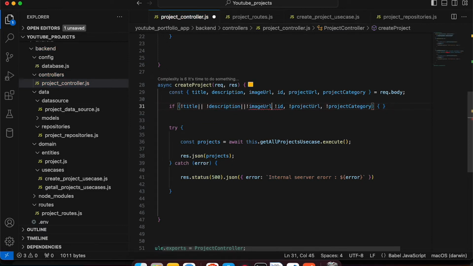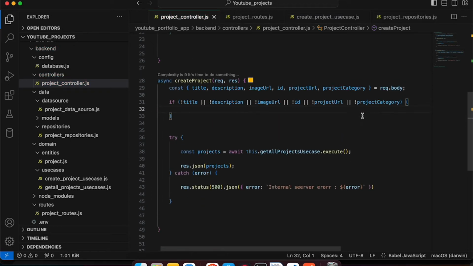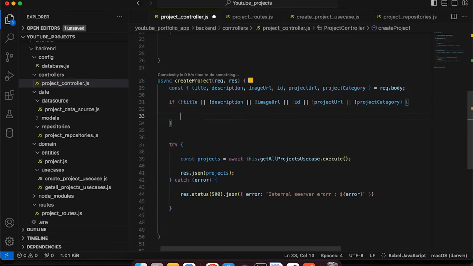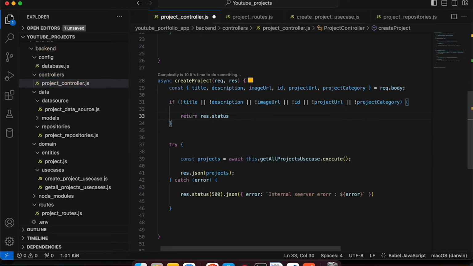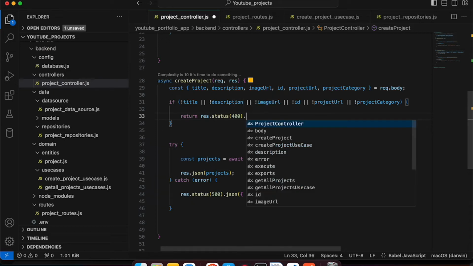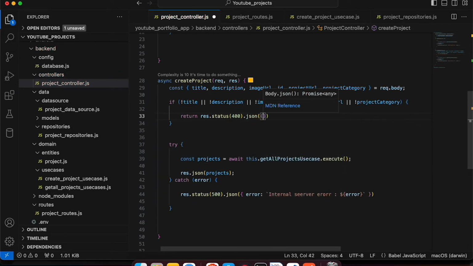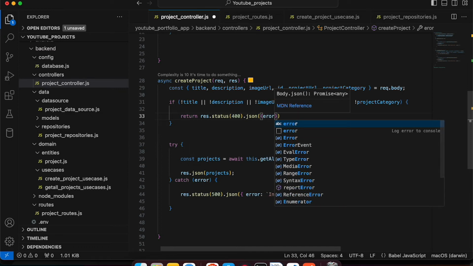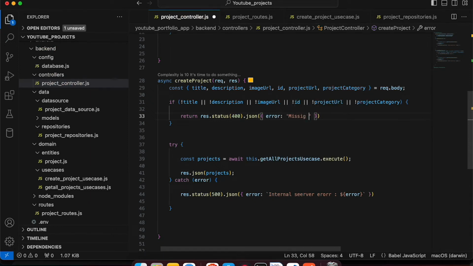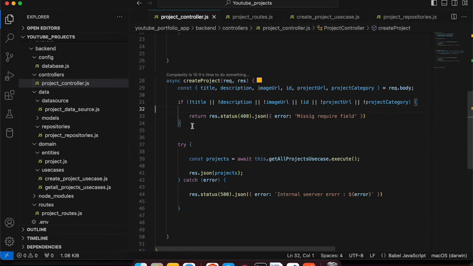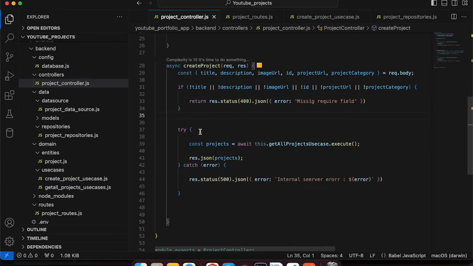Once you have done that, if this condition is not satisfied, then in that scenario we will simply return a response with an error, with a status code. We can say as of now 400, and we'll pass a JSON with an error field. In error we will say missing required field, so that the user can know that they have to fill this field, otherwise they can't proceed further. And if this condition is satisfied, then we will proceed further.